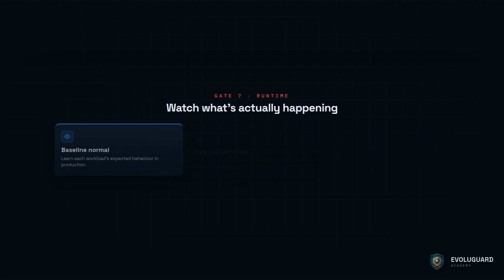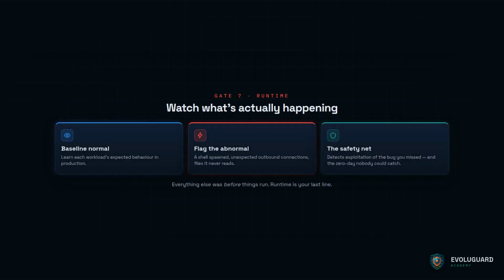Gate 7, in production, runtime. Everything so far was before things run. Runtime assessment watches what's actually happening. A workload protection tool baselines normal behavior and flags the abnormal.